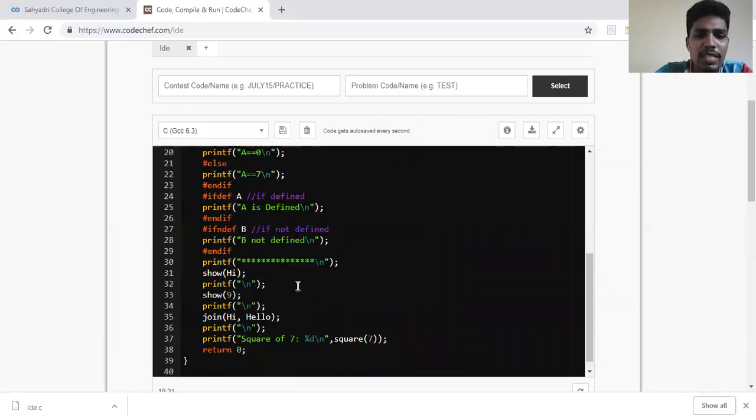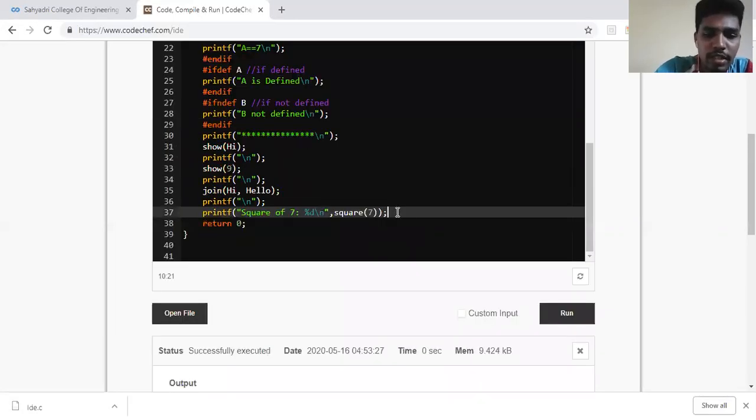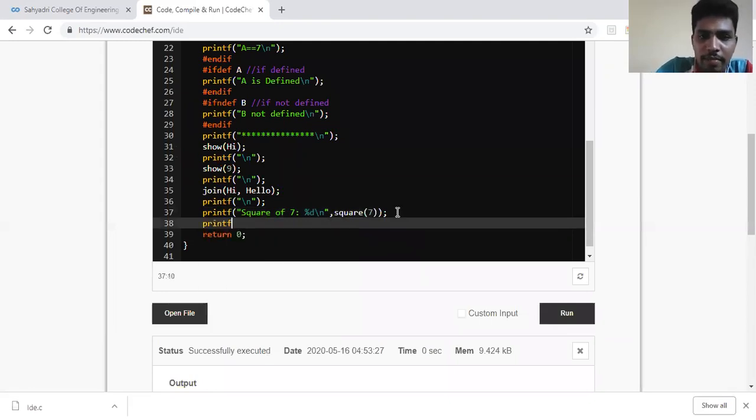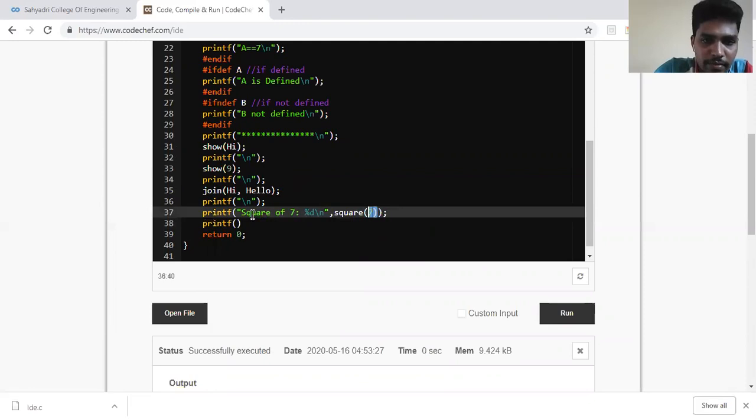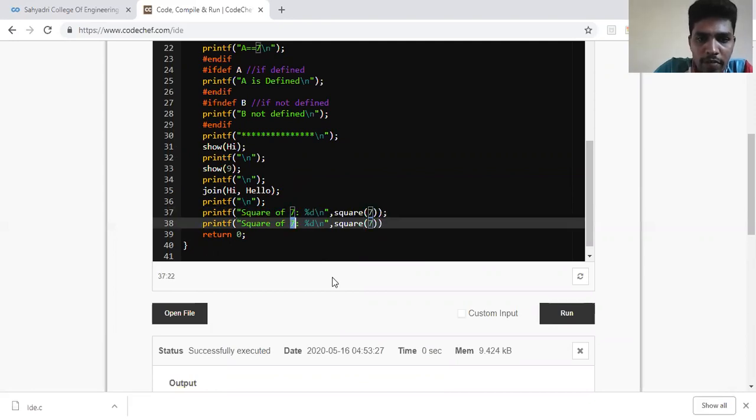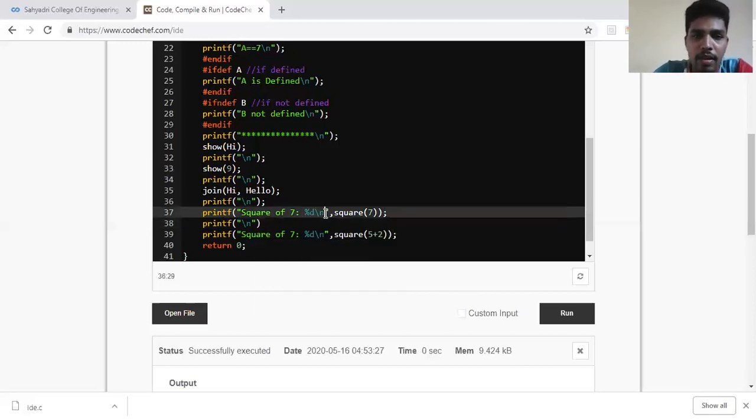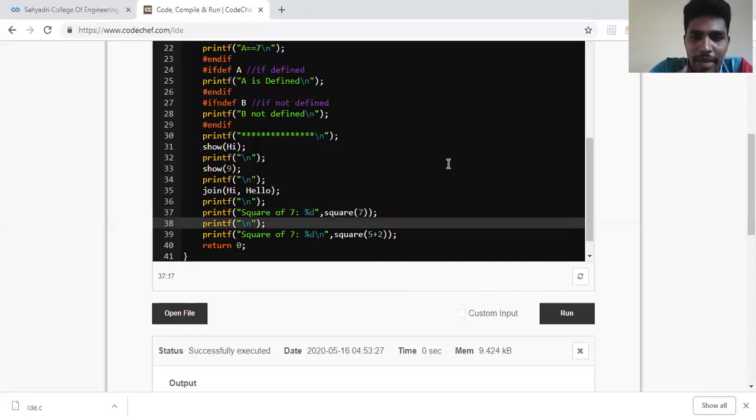There is one small logical error possible in this. What is the logical error? See here, if I write the same statements, square of, what I'll be writing is 7 only, but here I'll be passing 5 plus 2. So listen carefully to what I've done here. Okay, let me write a new line. So printf. I'm passing 5 plus 2.